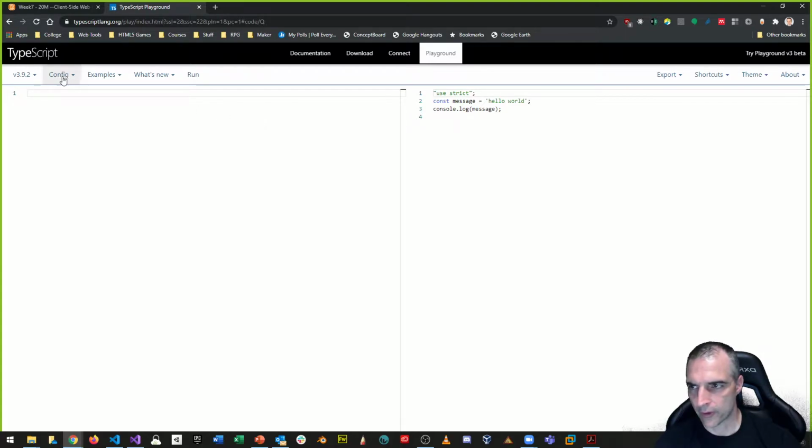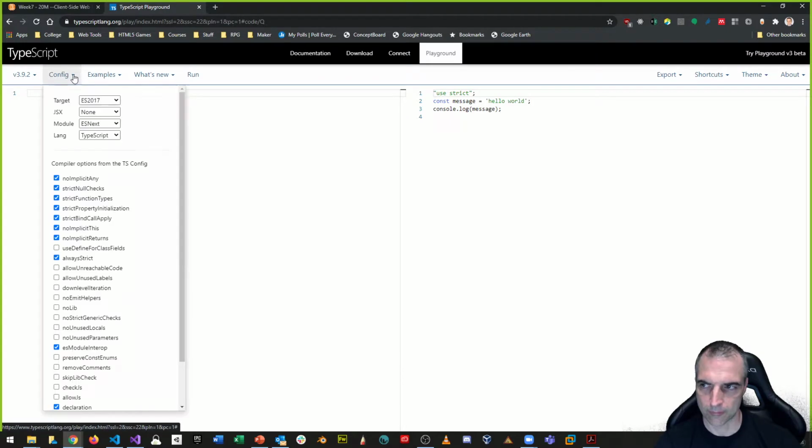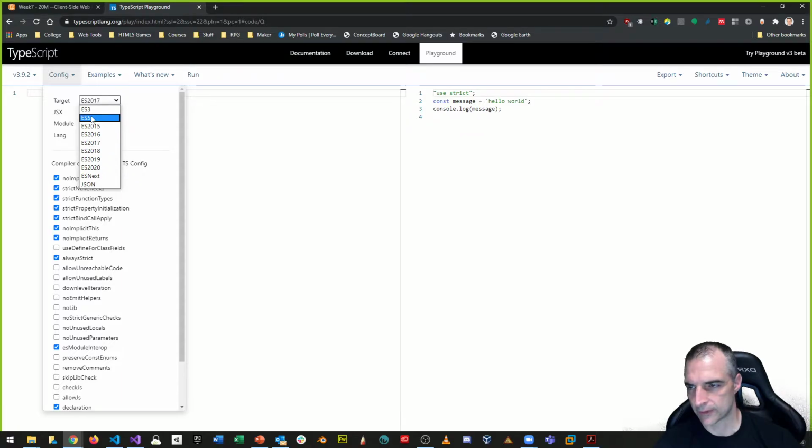But before we go there, on the top, I want you to click on this configure menu, this little pull-down menu here. Notice the target, ES 2017. I want you to change this to ES5, please. Okay, ES5. JSX none, module, you're going to do CommonJS, and language is going to be TypeScript. Okay.